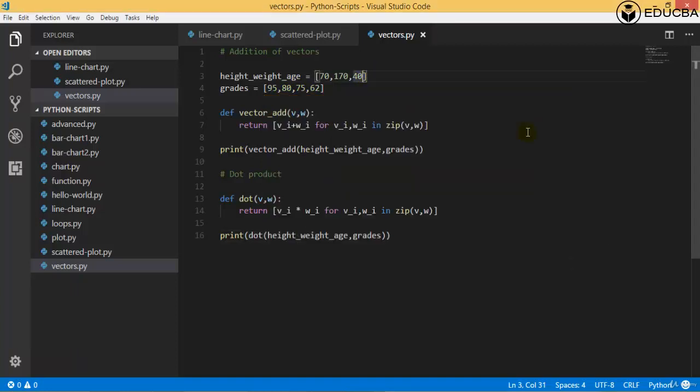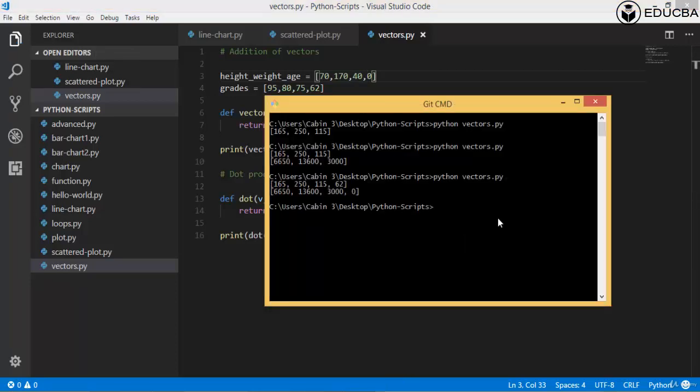Now for a change, we will add one more value, that is 0. Now again I'll run this code, and you can see for 0 we are getting 0 plus 62 as 62, and 0 into 62 is 0. So now we are getting 4 values for the addition as well as the dot product. In this way, vectors can be computed with the help of Python, which is also an important part of data science.